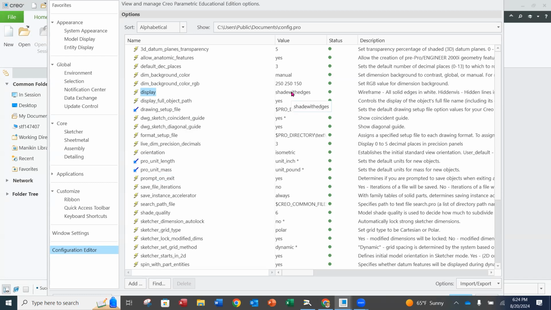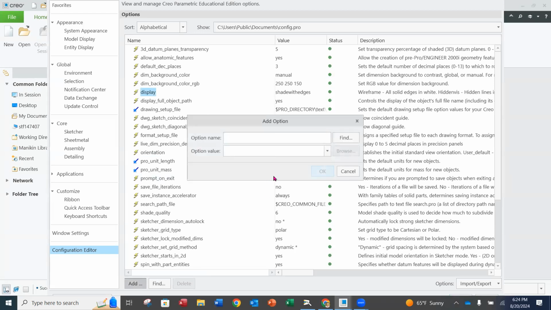All right. And then the last one that we're going to do is an add. And we're going to do spin_with_part_entities. So spin_with_part_entities, and it should populate. And we want to change that from no to yes, and then okay.